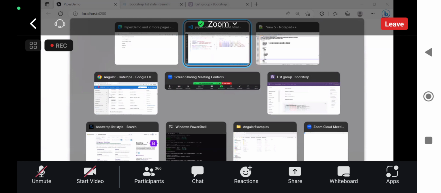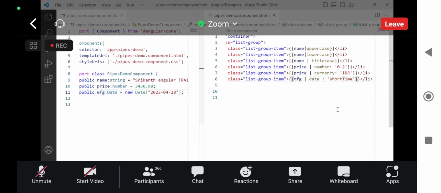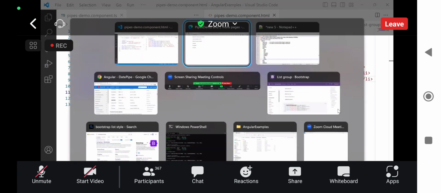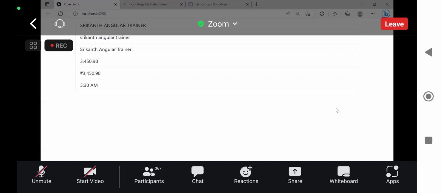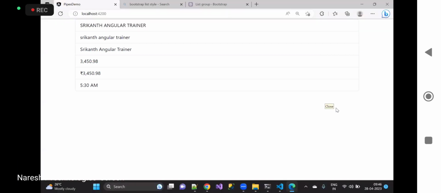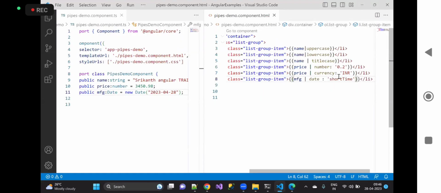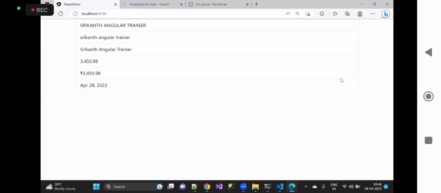Yes, we can apply multiple pipes. That is what I'm telling you. We can apply multiple pipes at once. That's up to you. I will show you an example also. Don't worry. So this is all about the date.